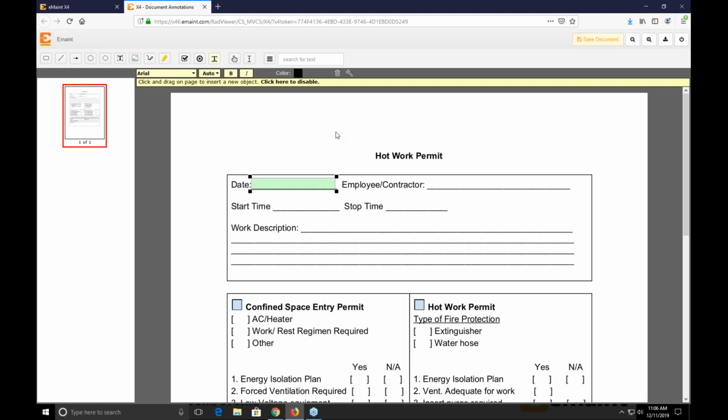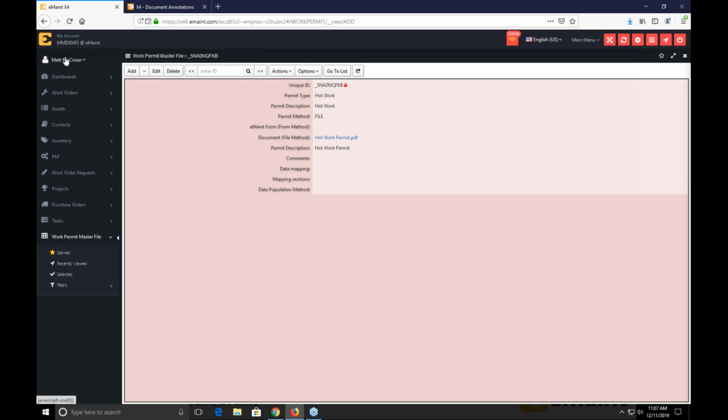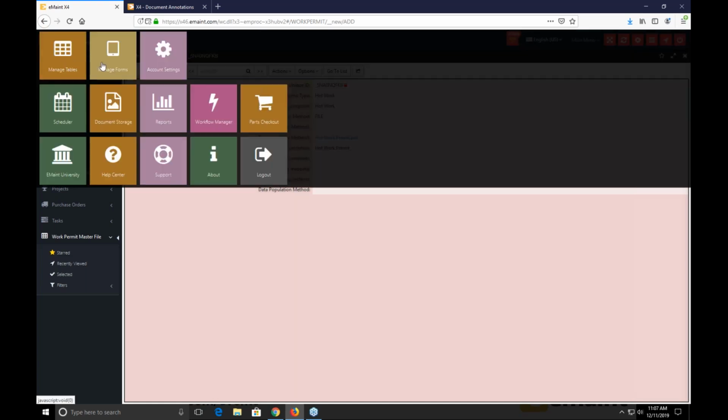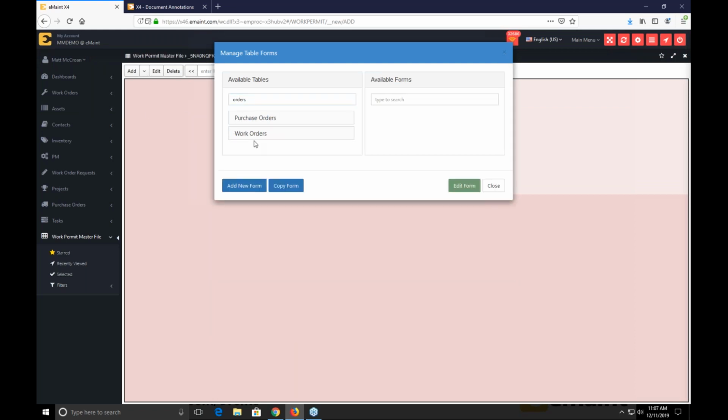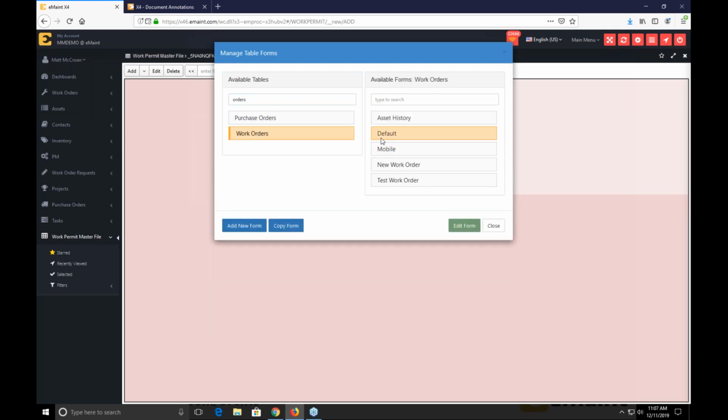One thing to keep in mind is that this does function similarly to other areas of the system, in which case default values can pull over information from the actual work order. And I'll show you how to do that right now. So I'm going to open up the form design for work orders real quick. So I'm just going to go to the default work order form.